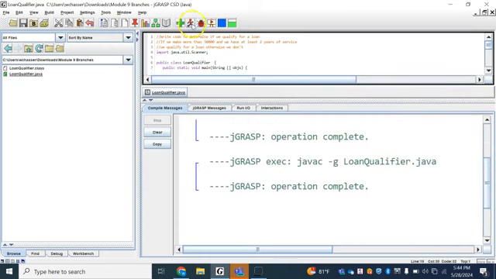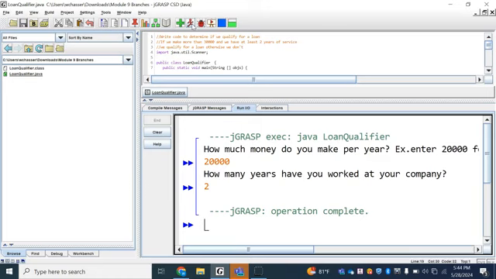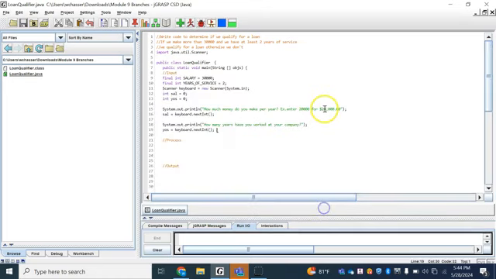And it compiles. Let's run it, see what we're getting. How much money do you make? 20,000. How many years have I worked? Okay, so that part works. So now we need to do the processing part.